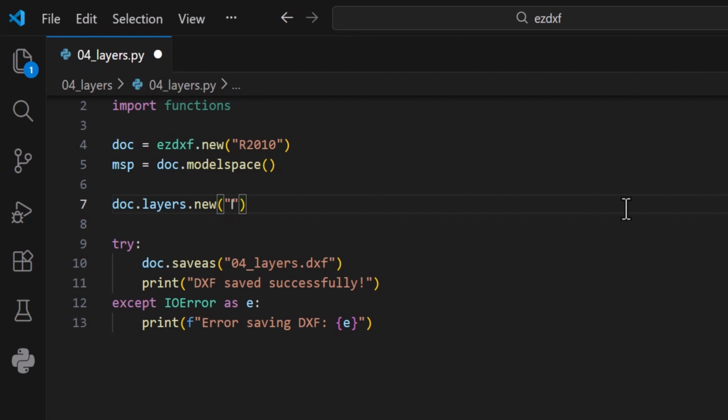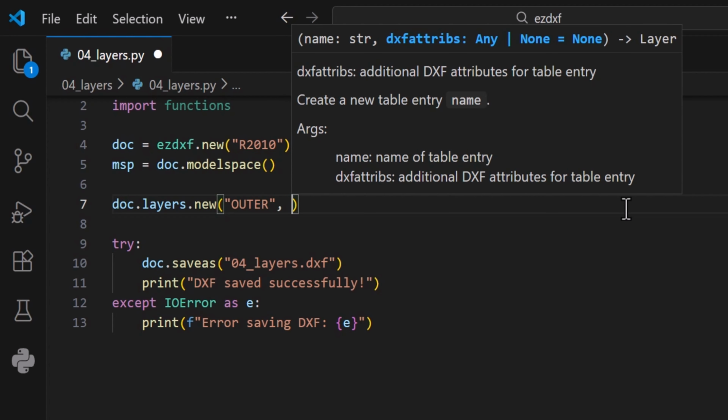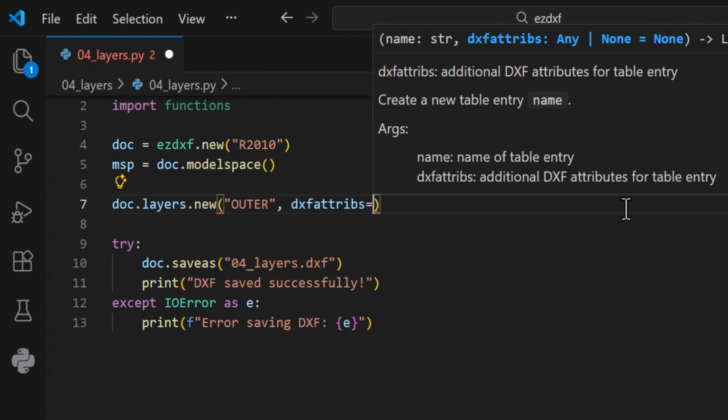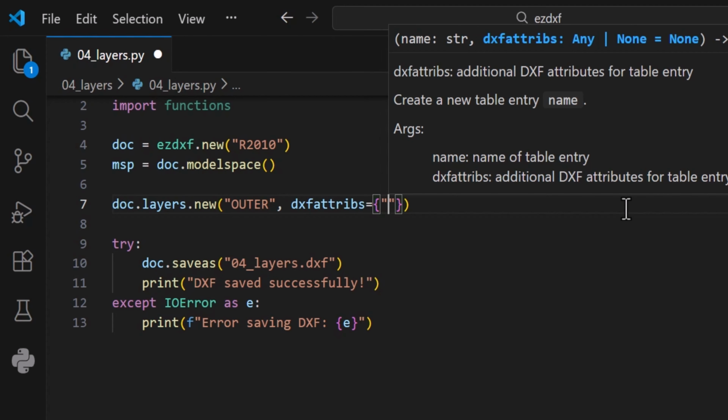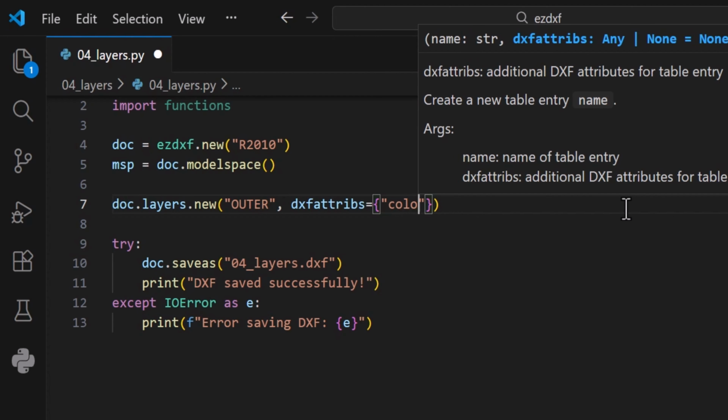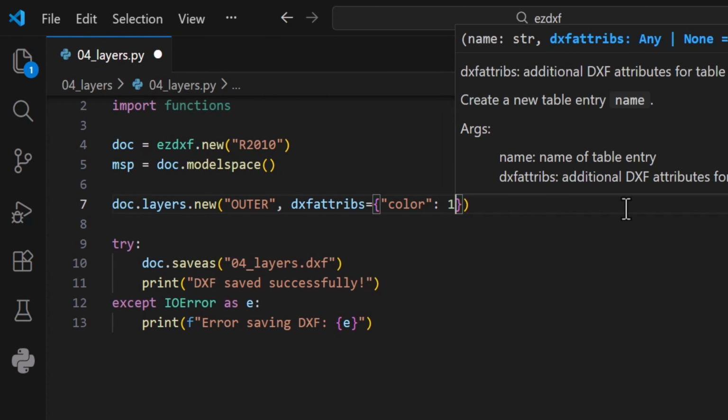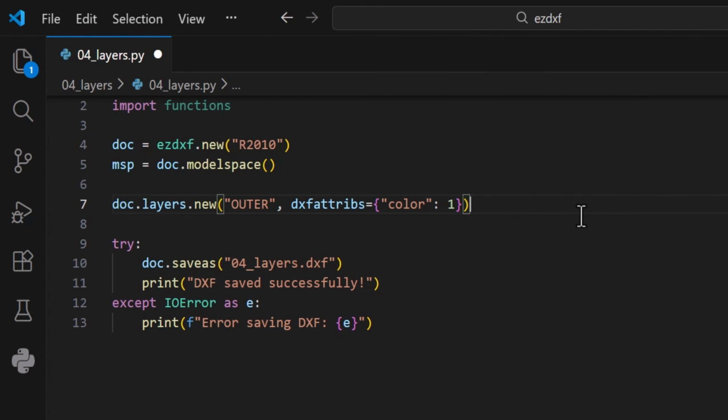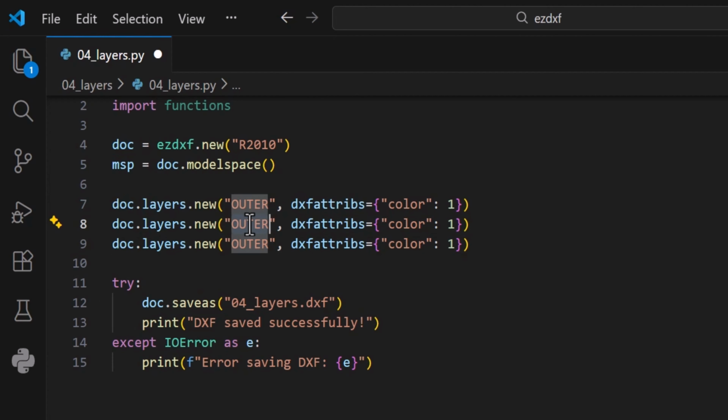In ezdxf, layers are created on the document using doc.layers.new. Here I'm creating 3 layers, one for the outer rectangle, one for the inner offset, and one for the grid lines. Each layer is given a name and a color using the ezdxf attributes argument.